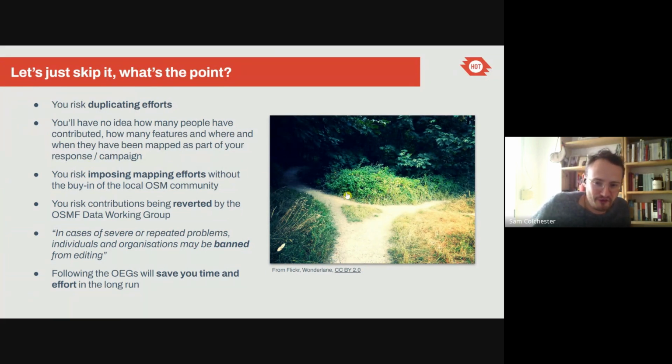This image is just showing you the fork in the road, right? Don't follow the organized editing guidelines, go down a dark and scary path. Follow them, go down a light and enlightened path, right? Okay.